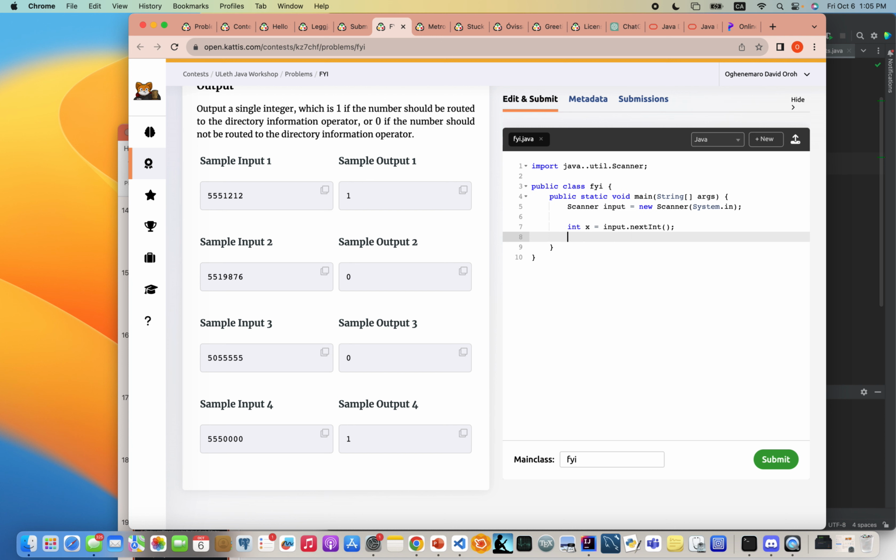Then we just divide by how many zeros do we need? 1, 2, 3, 4. So we want to get rid of 4 zeros. So int final value. Also, you can call variables anything. I just use these. Goes to x divided by, should be 4 zeros. Just confirm again. 1, 2, 3, 4. So we're going to get the first 3 digits that way because it's going to run onto the slow integer.